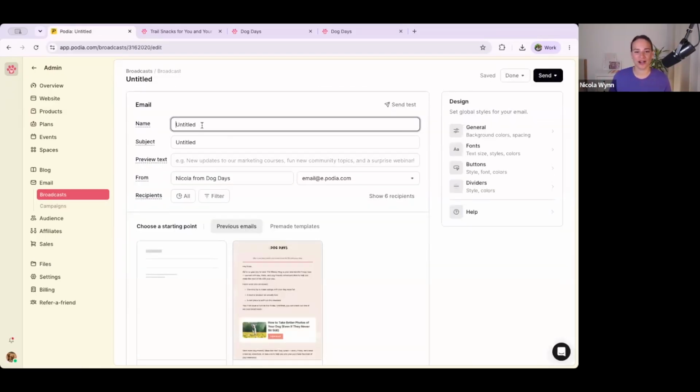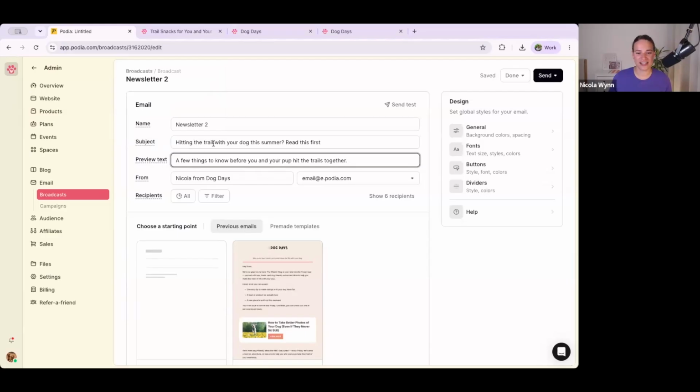And I'm going to click New Broadcast. We'll call this Newsletter 2. And we're going to do just a little summer hiking email to my newsletter. You can add a subject line and a preview text. A preview text is going to show up under the subject line in most email inboxes.